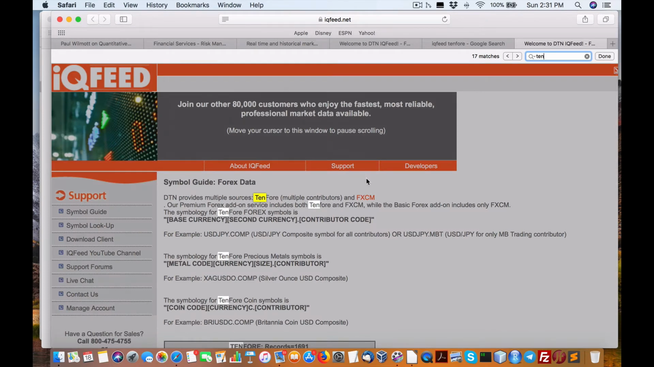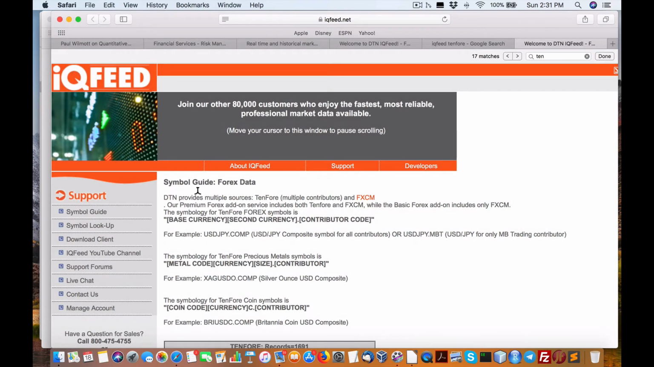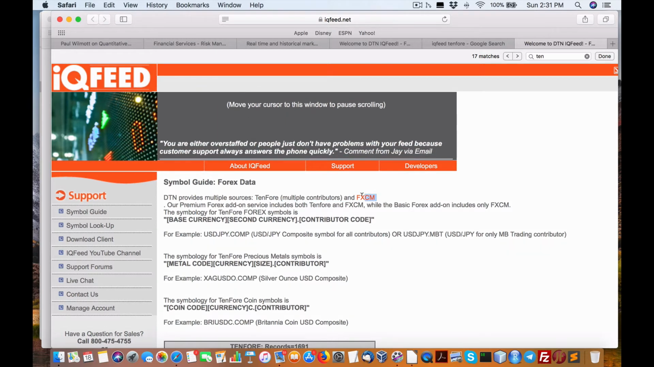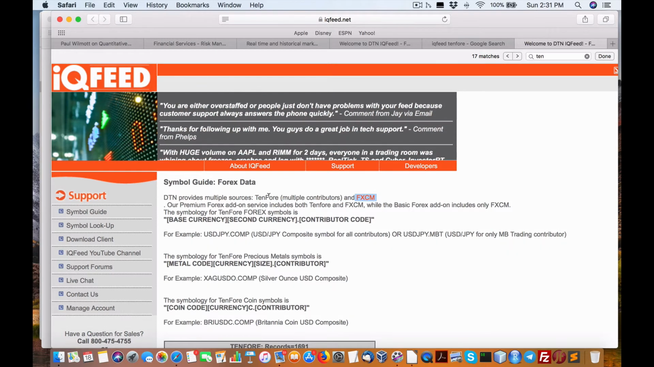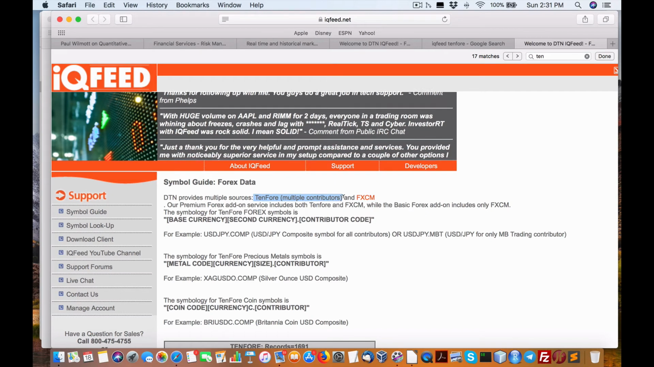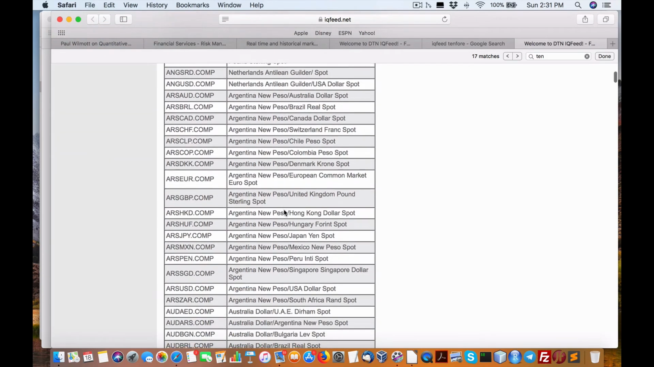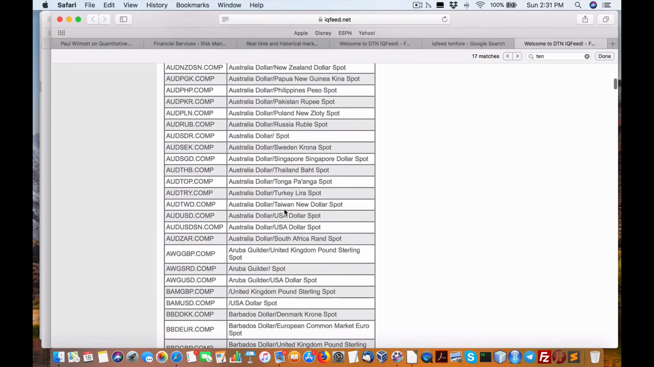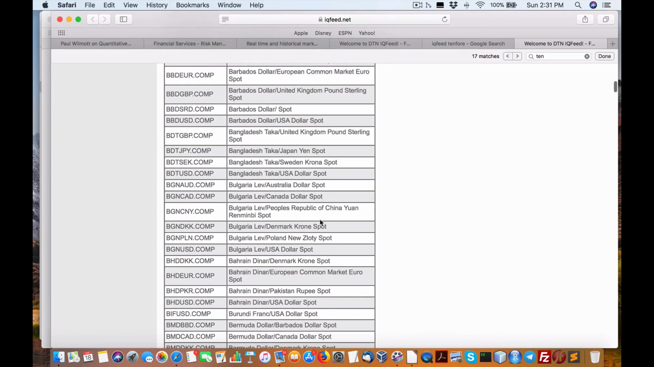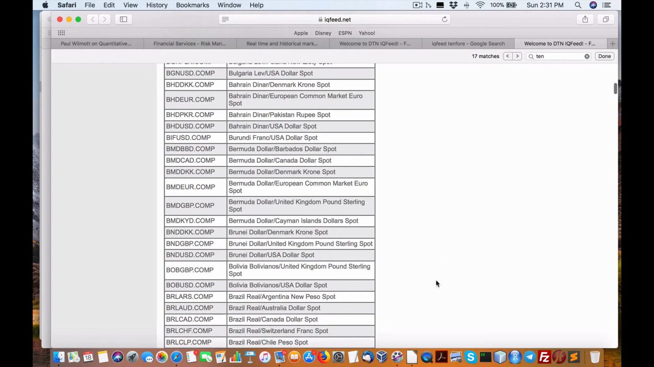10-4, here we go. So DTN provides multiple sources, multiple contributors, and FXCM. So that's a $30 a month one. But if you want additional sources, another $40, you pay, I believe it's another $25. So these are all the different sources from different banks throughout the world. Includes spot as well if you wanted.